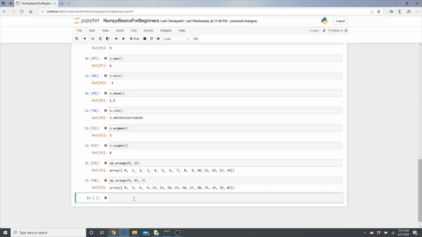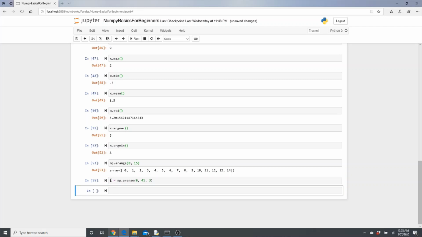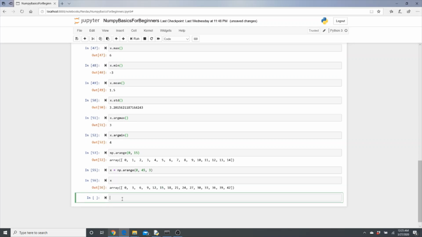Now let's save it in a variable, x. Now reshape it.